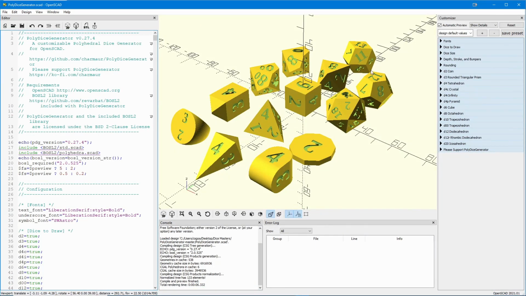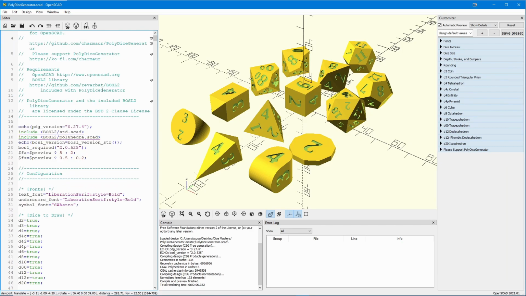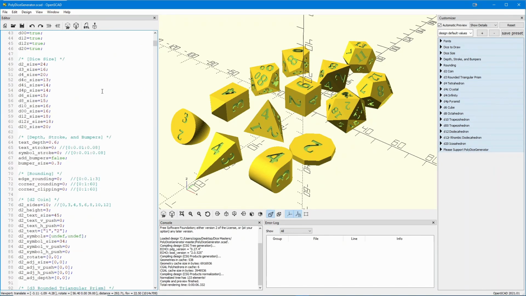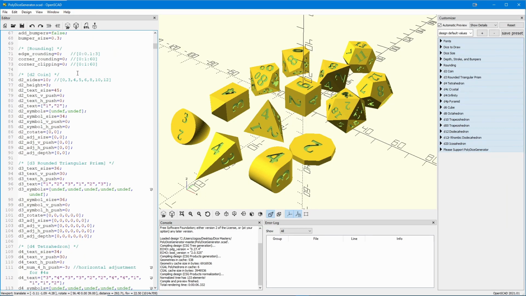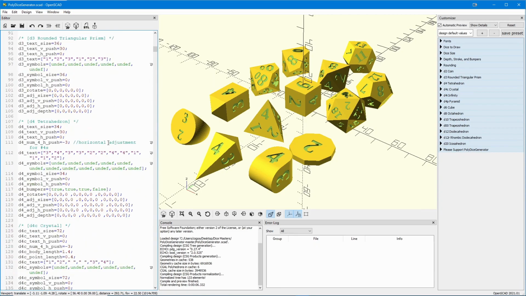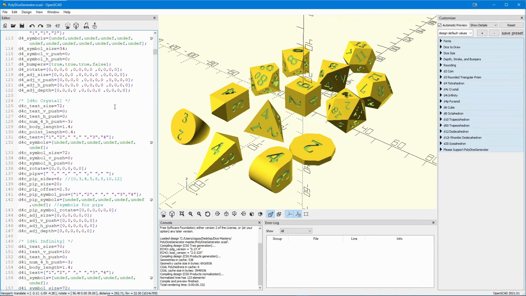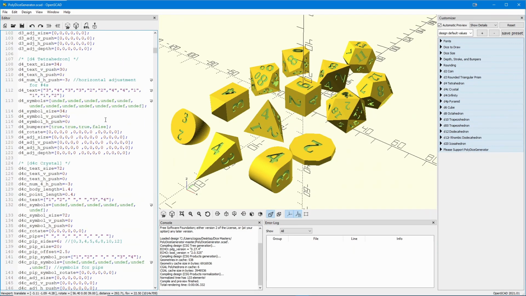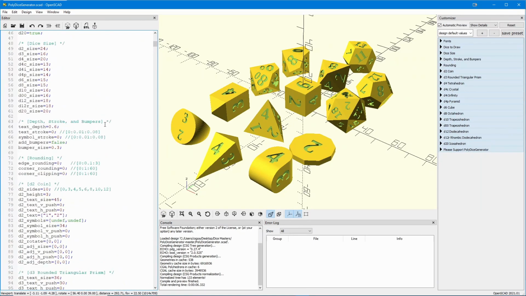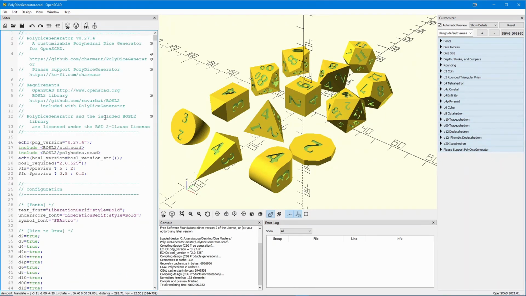Now here in Poly Dice Generator, we have two ways that we can manipulate the software. The first is here on the left. Everything that you want to do, you can do on the left. This is your standard scripting. You can change your font, your numbers, your dice size, and your spacing. You can do all of that here on the left. But I don't like doing it that way, so we're going to work over here on the right today.